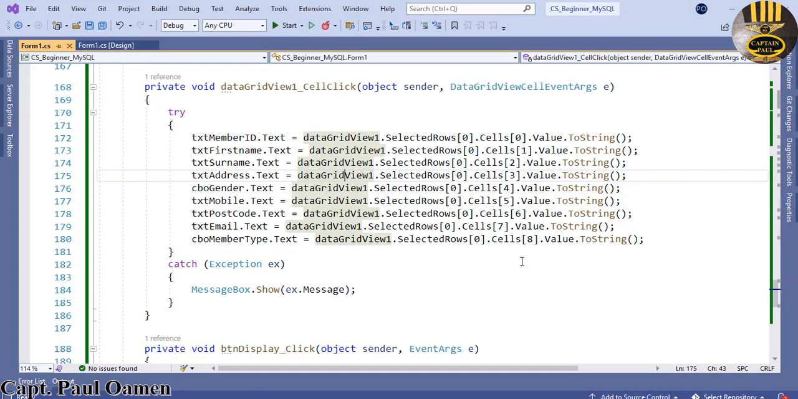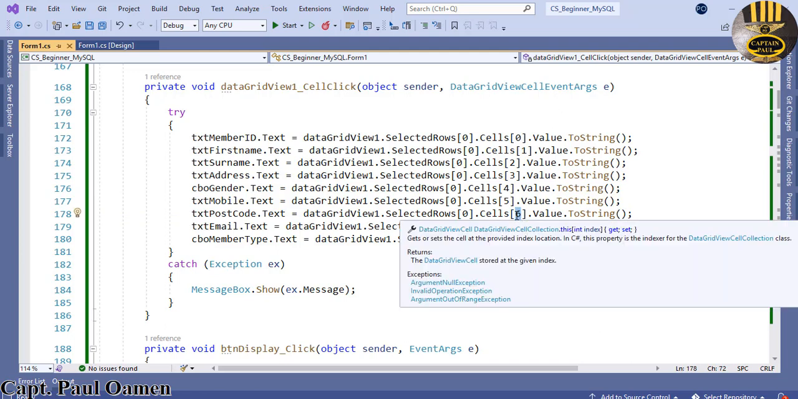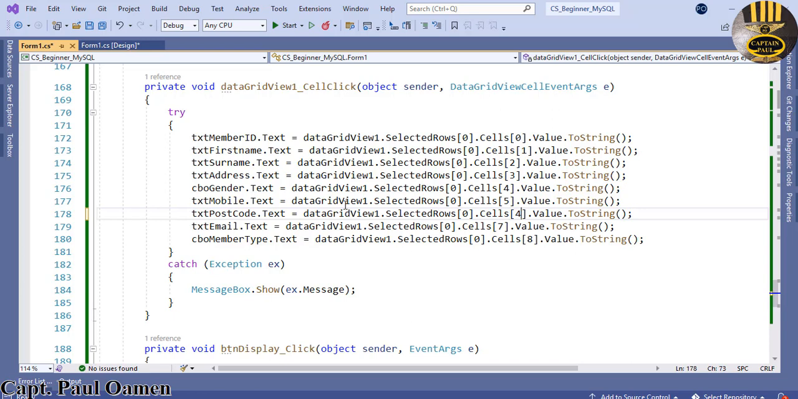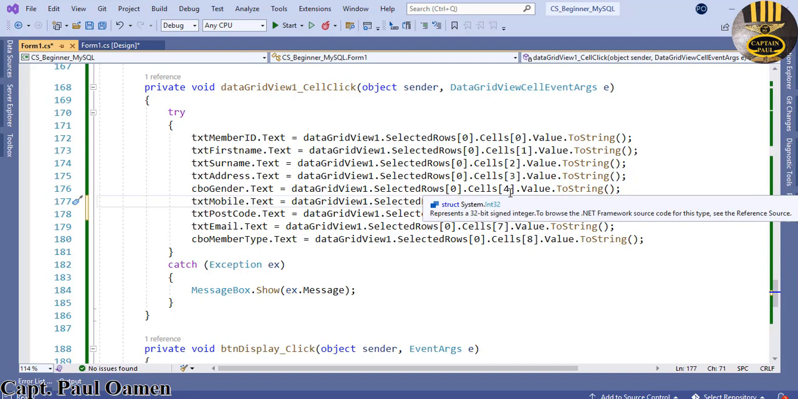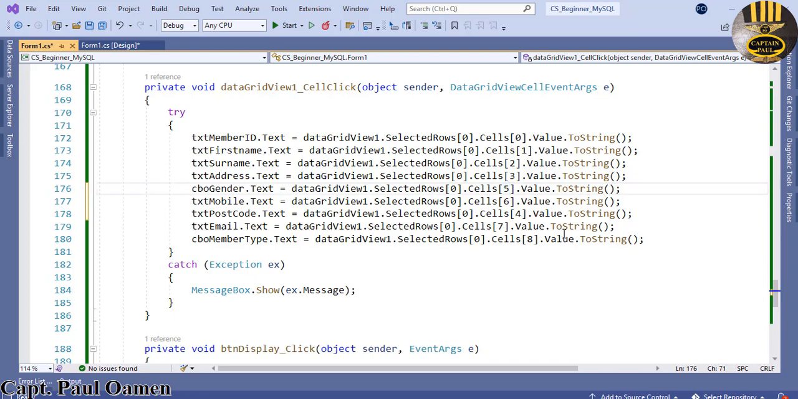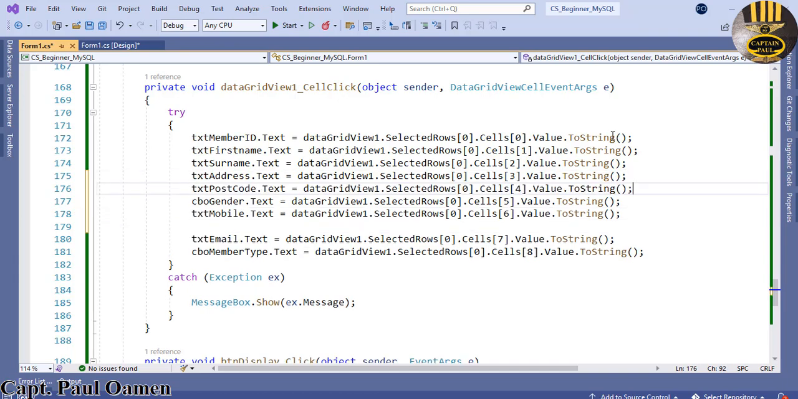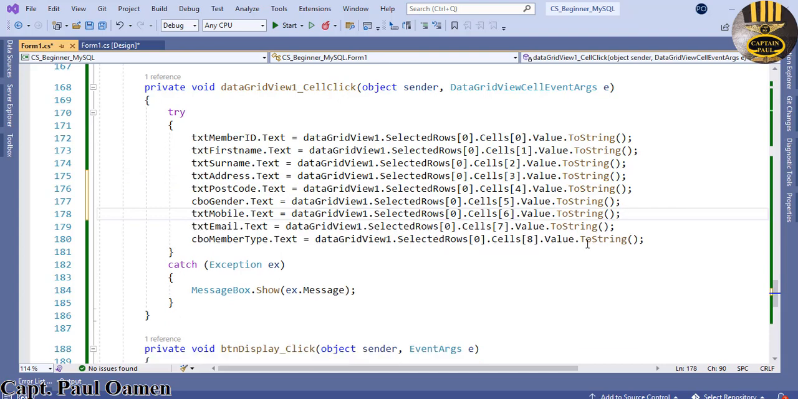Okay, come right in here. The following needs to be changed. Postcode, I'm going to make that 4, and mobile, I'm going to make that 6. Then gender, I'm going to make that 5. So the arrangement should be something like this. Okay, I think that should get it sorted now. So let's save that and run it again.